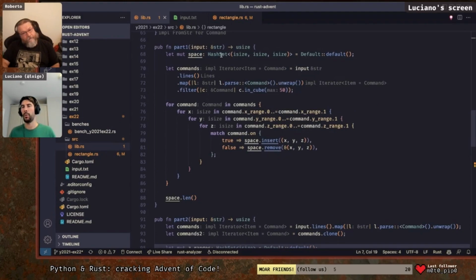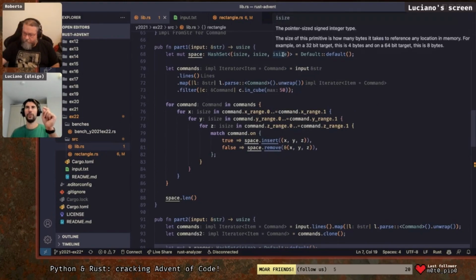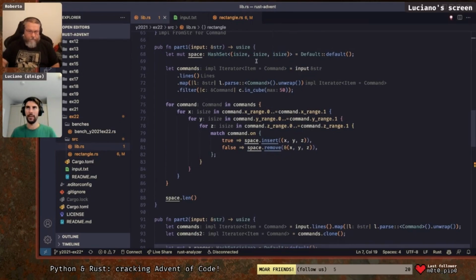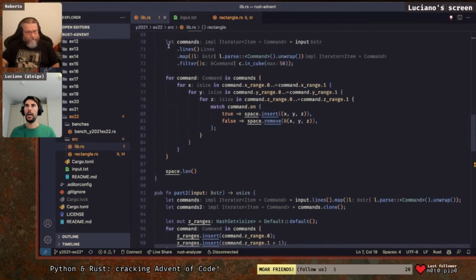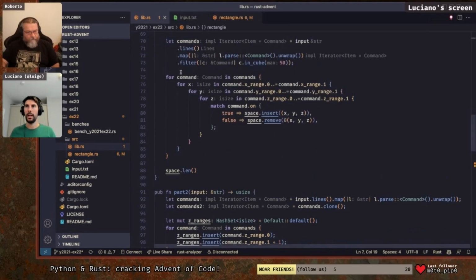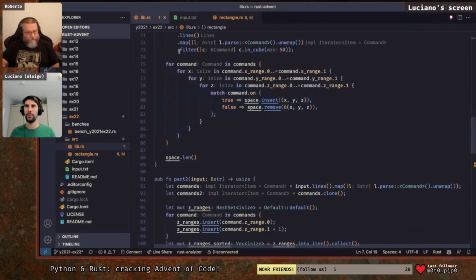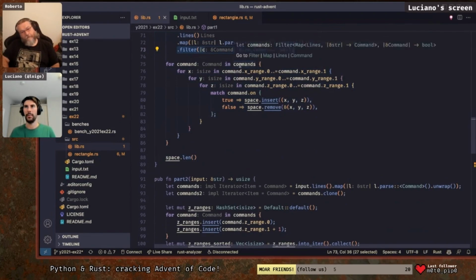This is why we can represent this space with just a tuple of 3 sides, because that's basically the origin, and then you go 1, 1, 1 in every direction. Here we get all the commands, and we also filter all the commands that are in cube 50, meaning this is only the subspace that we were supposed to consider for part 1. Then we apply all the on and off instructions, because by looking just at cubes of size 1, it's easier to subtract or remove. We don't need to slice anything down.